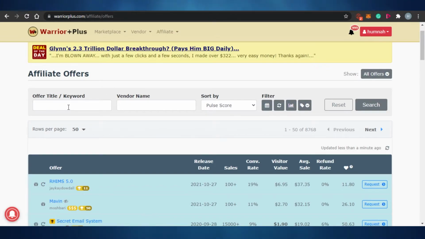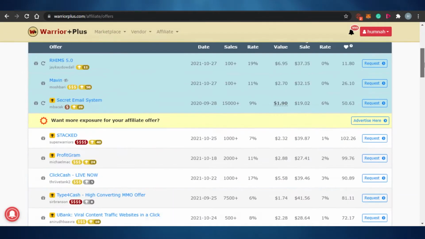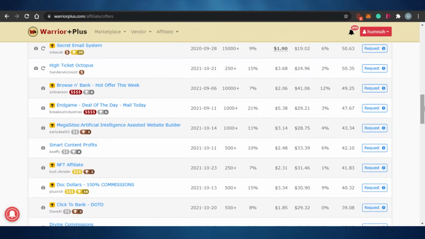If I want to search any affiliate offer, any product, I can just add the title right here. If I want to search the affiliate product by vendor name, I can just simply type right here and then sort by. It is a filter option where I can actually filter my offers according to their show and their recurring and their show stats and by categories as well. So if I scroll down, you will see all of these different offers.